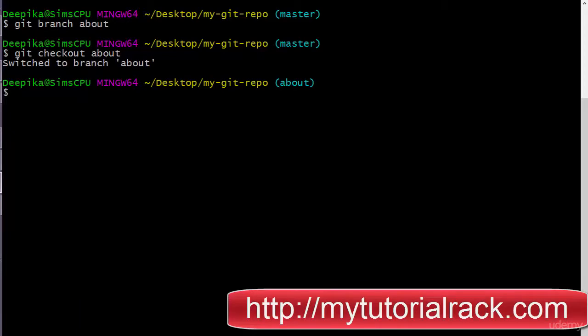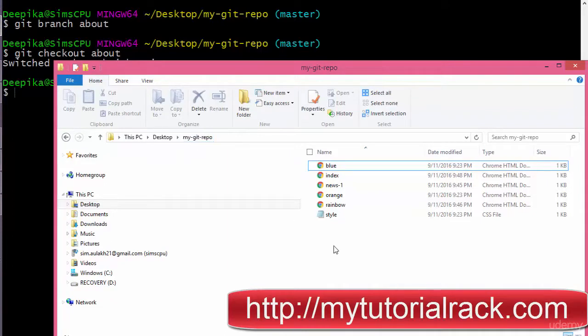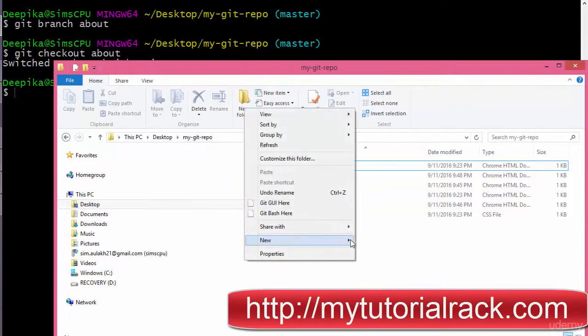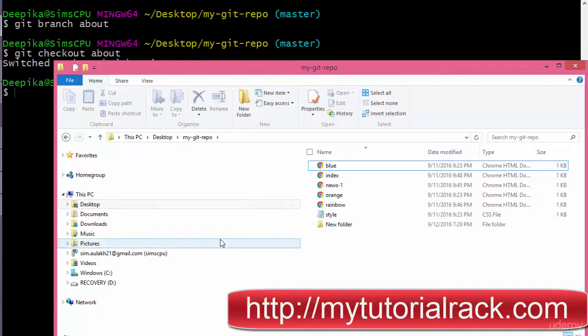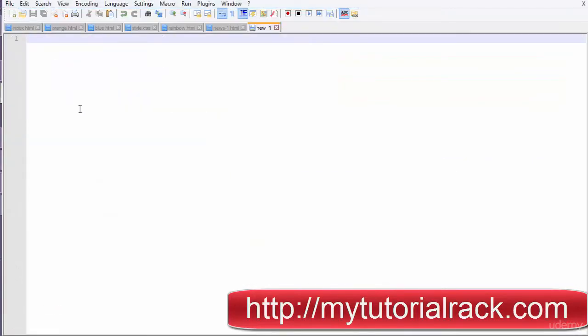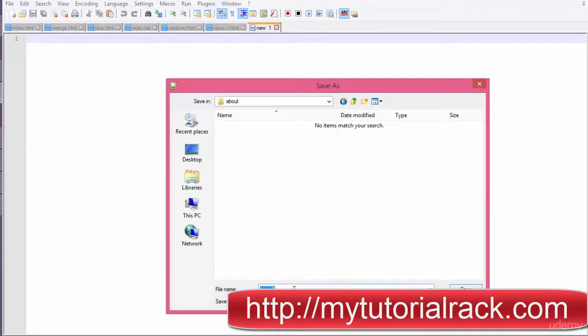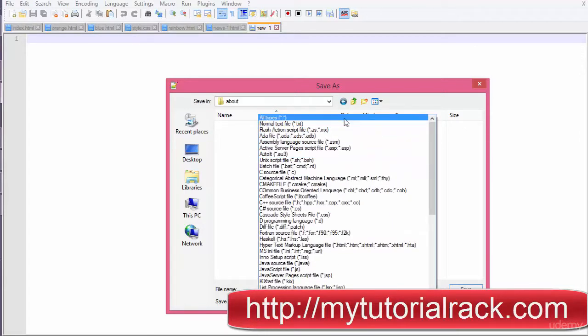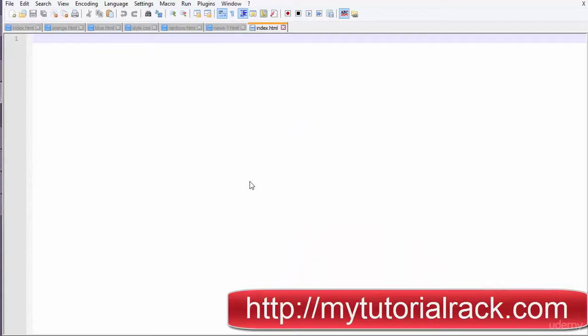Now what we're going to do is create a folder called about under this my git repo folder. And inside of this folder, I will also create a file. We will name it index.html, and I'm going to save it under the about folder. Hit save. So now I've added this file.